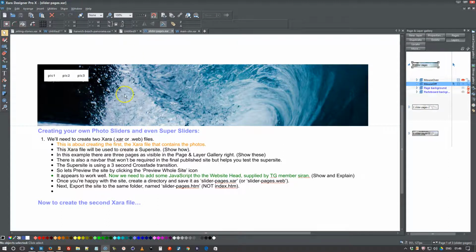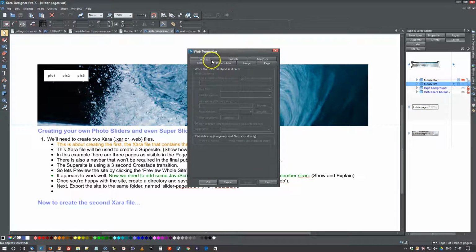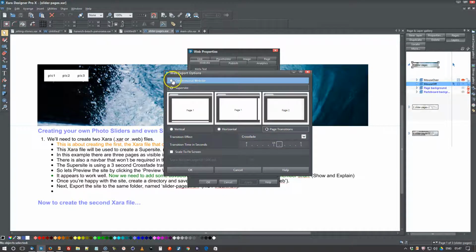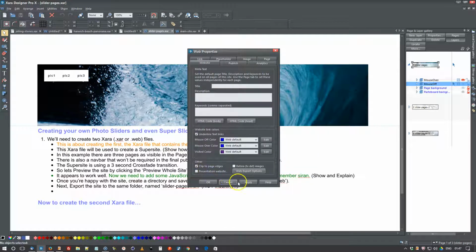We'll need to create two Xara files, Xara web files, to do this. This first section here is about creating the Xara file that contains the photos. This Xara file will be used to create a super site. And just to see how to create a super site, if you go into website, web export options here, you can either have a conventional website or a super site, and this one is set up to super site, and this allows you to have page transitions, and I've chosen a crossfade with 3 seconds transitions. So I'm going to just click OK, apply, OK.